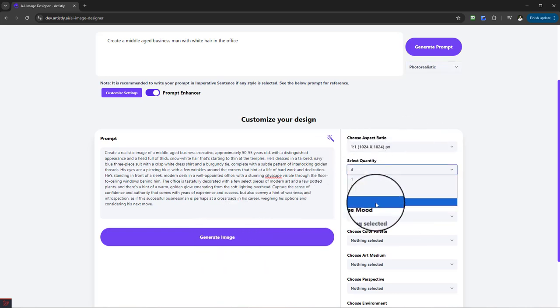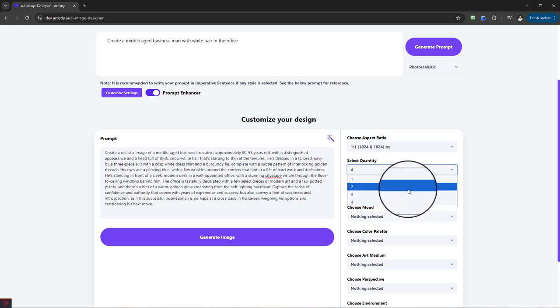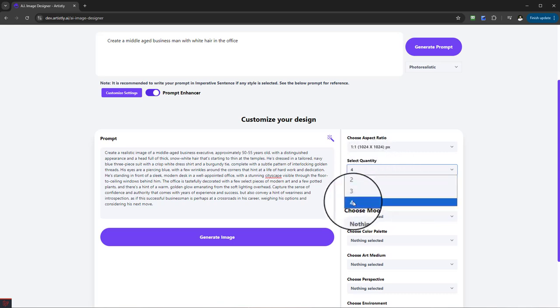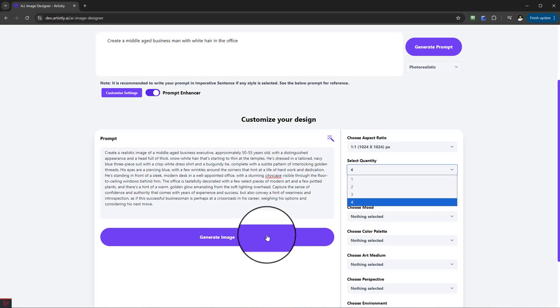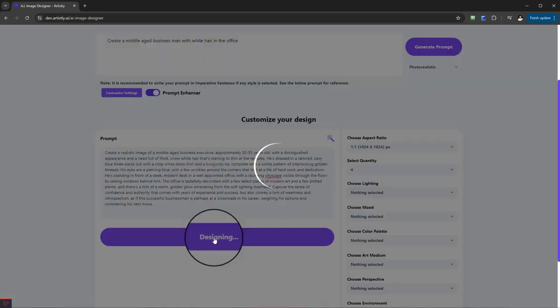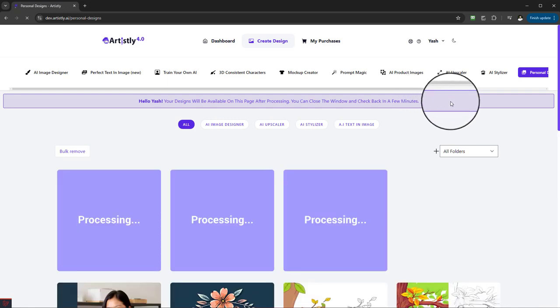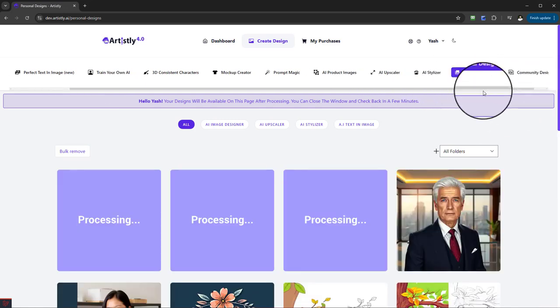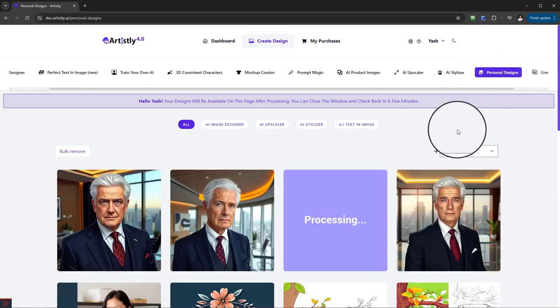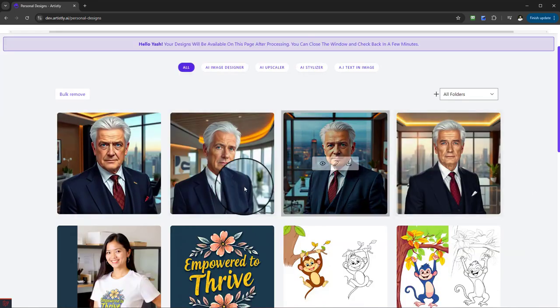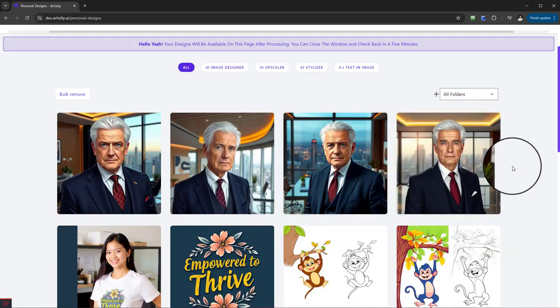So this is one of the amazing features of having the ability to choose up to 4 different variations. So you can always have those variations and choose the one that you love the most. Now I'm going to go ahead and select generate image, and we'll give that a few moments. You can see now we will be redirected to the personal design section, and just like that, we've got some variations that have been created very, very quickly.